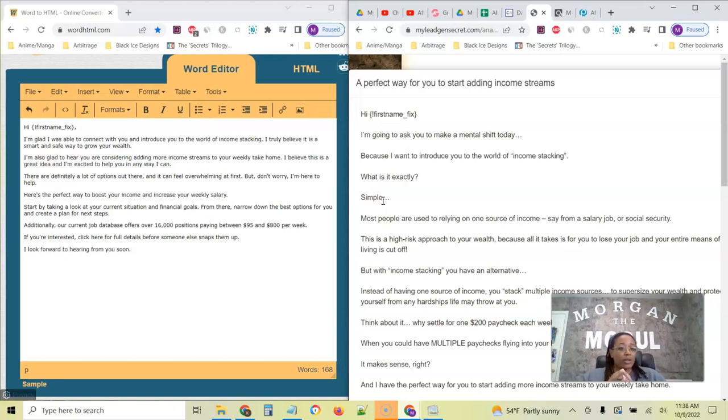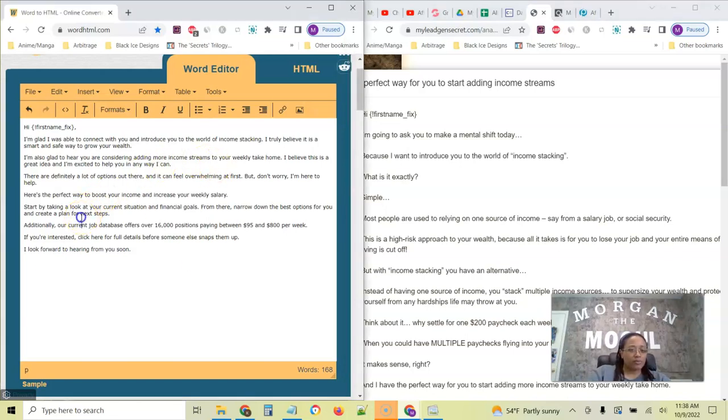Here's a perfect way. Sorry, wait, I skipped a sentence. There's definitely a lot of options out there and it can feel overwhelming at first, but don't worry, I'm here to help. Here's the perfect way to boost your income and increase your weekly salary. Start by taking a look at your current situation and financial goals. From there, narrow down the best options for you and create a plan for your next steps.